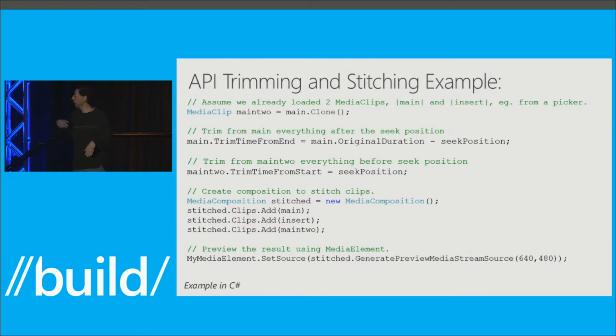Give me that back. And now what I want to do is I want to get rid of everything after the seek position. So I want the first 15 seconds. So what I'm going to do is I'm going to take the original duration, and I'm going to subtract the seek position from it. So main trim time from end, so trim from the end, original duration minus the seek position. So I'm now at that 15 seconds, and everything after that beginning is gone. In the second example, I'm doing just the opposite. It's a little bit easier because trim time from start's a little bit simpler.